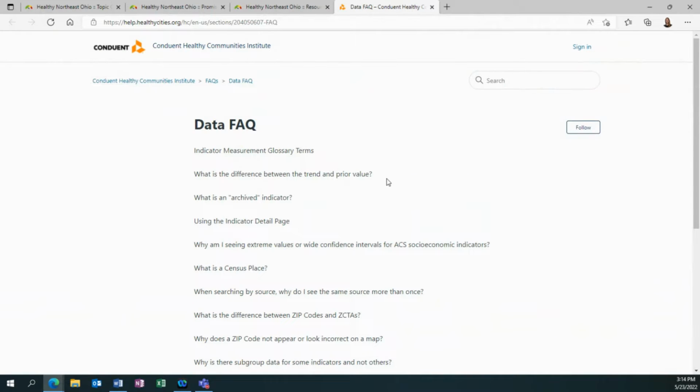So our team is available for questions, and you can get a hold of us by email or through the Contact Us page. But if you are curious in the moment and you need clarification on maybe what a definition is or how to cite information, this might be helpful in learning some of that in real time.